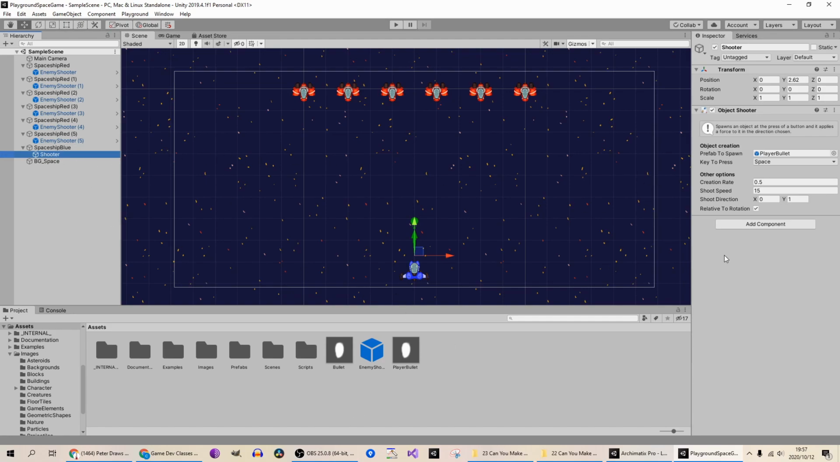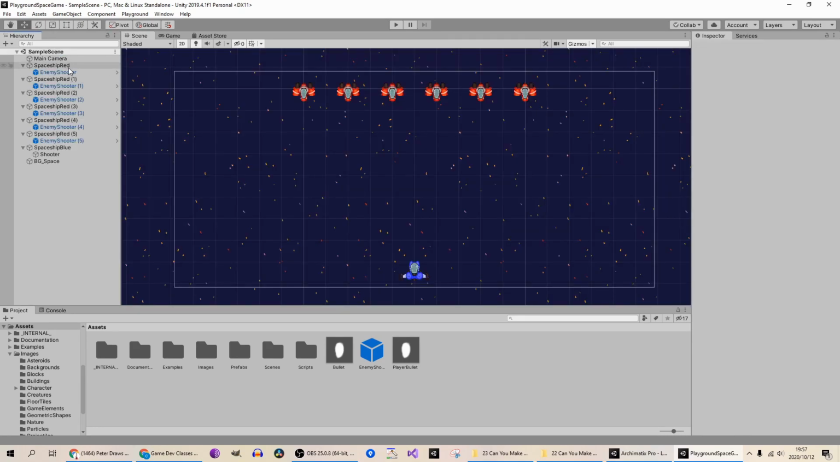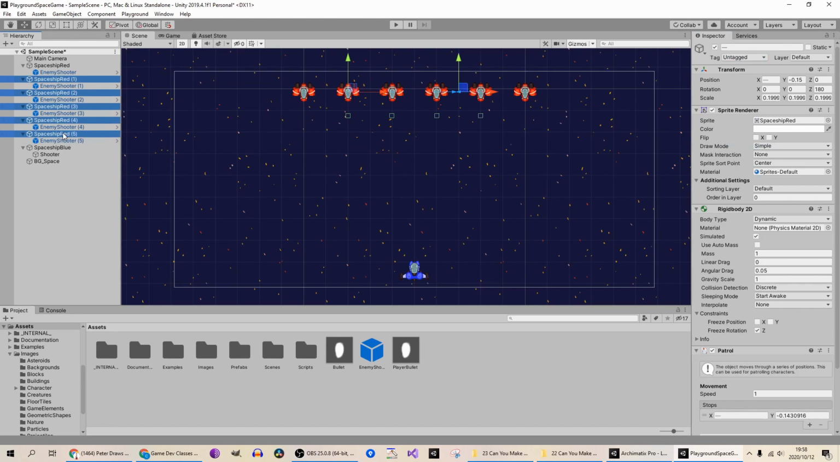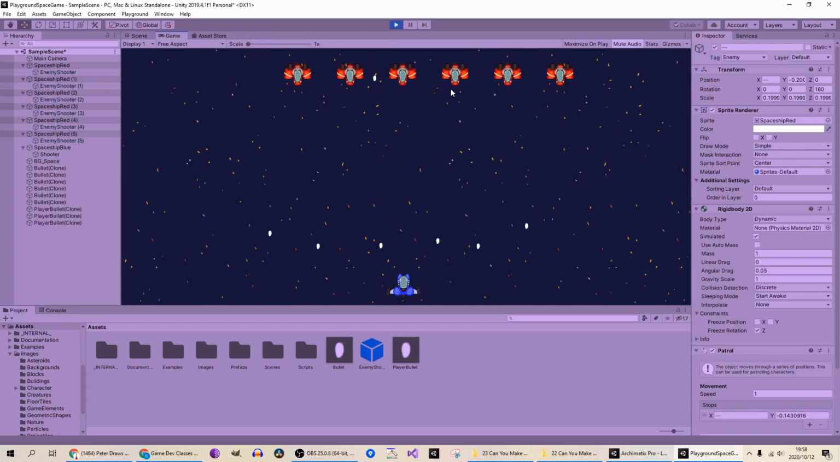So let's see, why is it not working? So we have player bullet, and I just need to think why it's not destroying our enemies automatically. As far as I understand, it should. I don't know if they need to be marked as enemies. Let's just grab a few of them and mark them. Oh, well, all of them while I'm at it, and tag them as enemy. Nope, still not working.